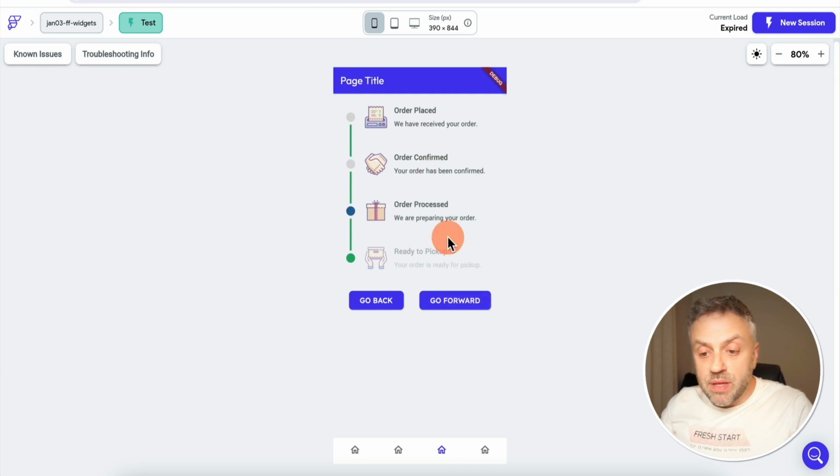If I click on go forward again, now this one is active, right? Click go forward again. Now this one is active, right? Ready for pickup. Now if I click on go back, we have the reverse, right? Now this one is active. If I go back, now this one is active. And I go back, this one is active.